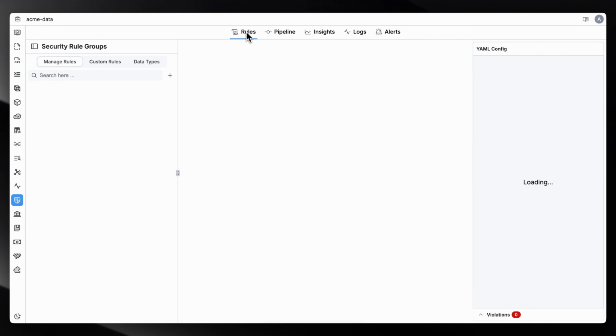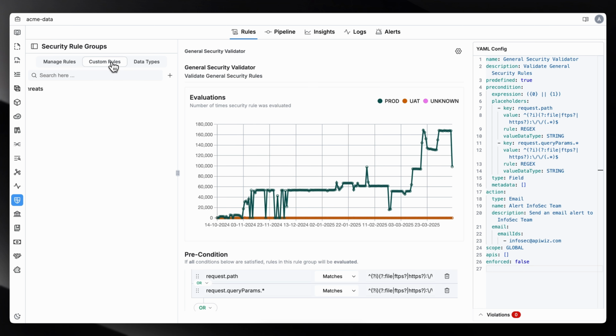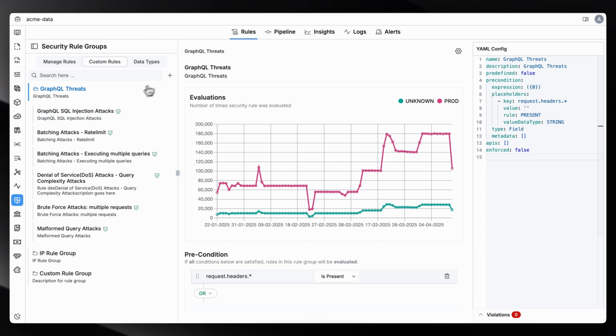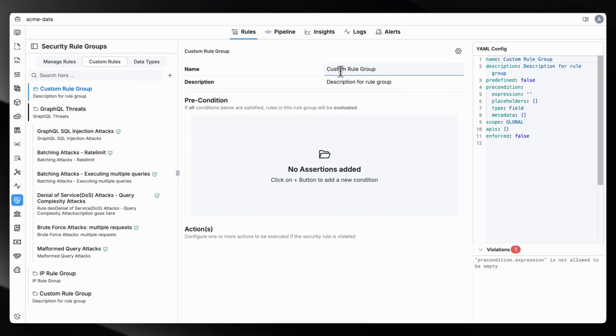Now that we have understood the concept of the API pipeline, let's create our first custom rule group. All your custom created rule groups appear on this left hand side tab. Let's take a look at types of rule groups first. In order to create a rule group, click on this plus icon. First, you get to name a rule group along with its description.